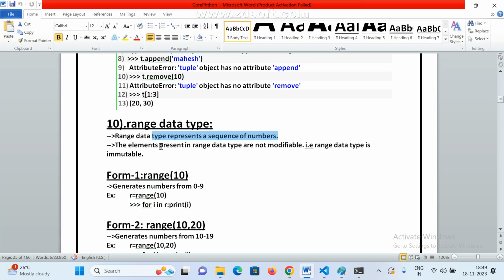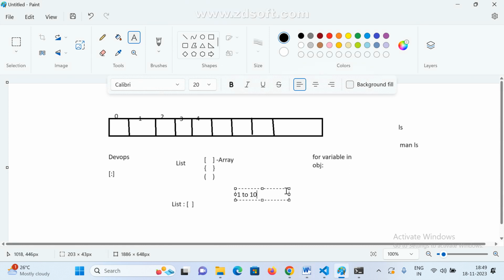Now see here, range data type represents a sequence of numbers. The elements in a range data type are not modifiable. Range data type is immutable. For example, here I have given some numbers. Generally they generate the numbers 0 to 9, they want to print 0 to 9.